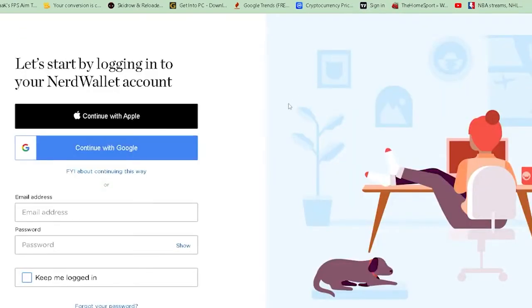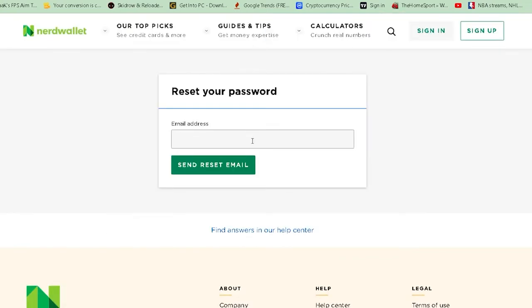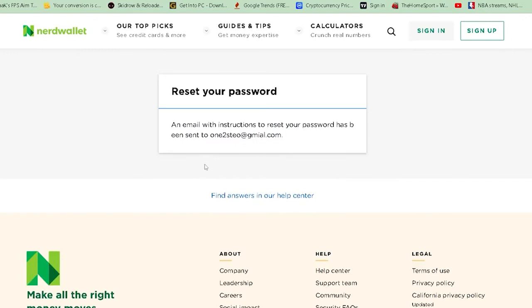Once you're on the sign in page, scroll a bit down and click on Forgot Your Password. Once you click on it, it's going to take you over here. Now you need to enter the email of your account like this. So let me enter the email of my account. After entering the email, just click on Send Reset Email.